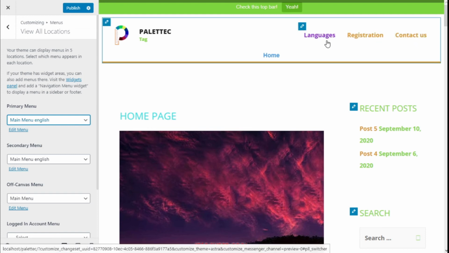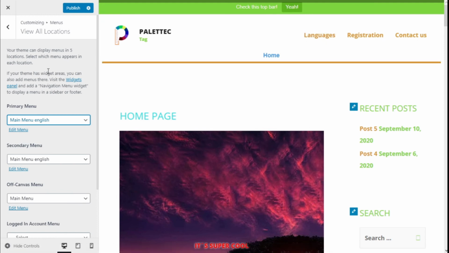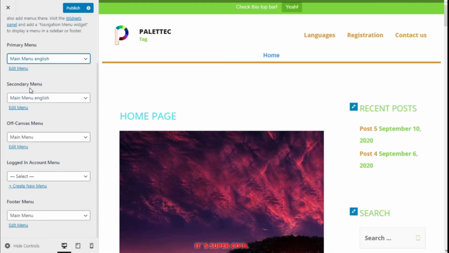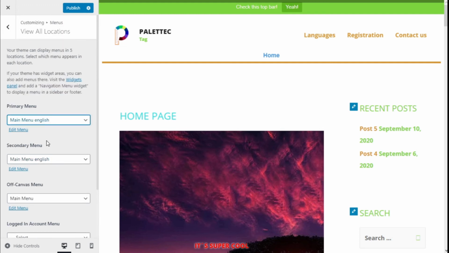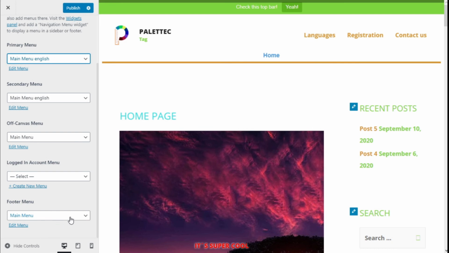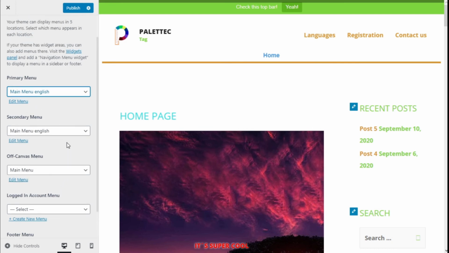And as you can see, it has changed, it has different options, and you can do so as well for the different locations. Once you have selected all the menus and the place where you want them to be displayed, you need to click on the top left on the Publish button to save those changes.